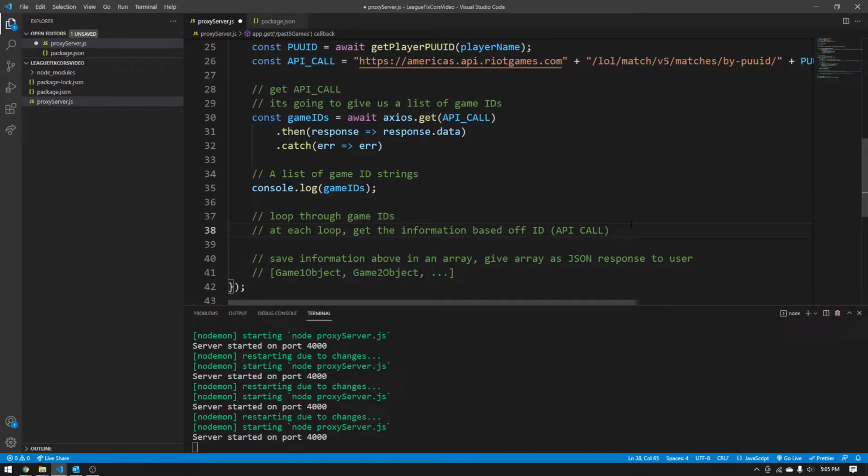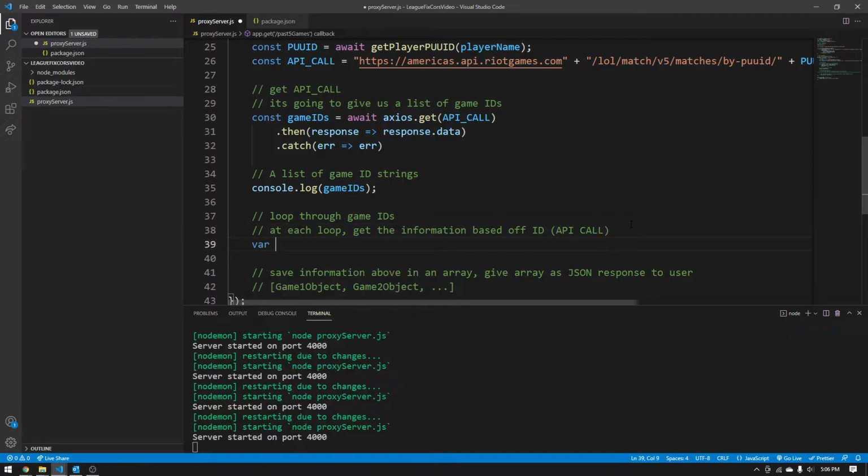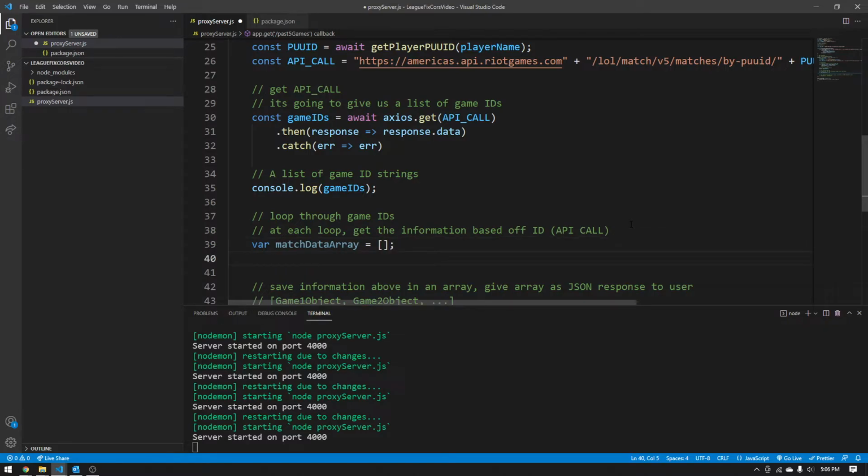So now we want to loop through the IDs, and we want to save every single game's information in an array of some sort. So I'm going to make an array for that. I'm going to say var matchDataArray. It's just going to be an empty array initially. And I'm going to say for var i = 0, i is less than gameIDs.length, I'm going to say -15. This gameIDs is giving us a list of 20 strings.